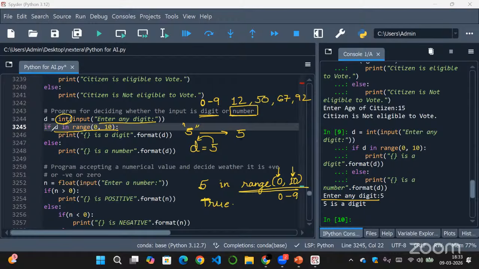As the test condition is true, it will run the if block of code, the statements inside this if statement. So it will print the d value, which is 5, inside these curly braces. So 5 is a digit. That is why '5 is a digit' is printed here.